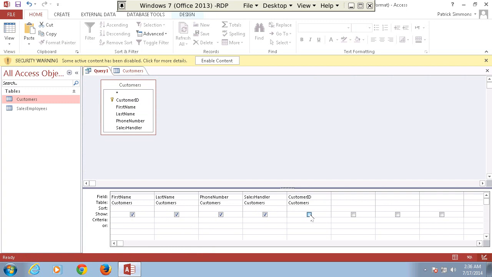And I don't want to show it. If you uncheck this box, then the field is not shown. Since I don't want to look at the customer ID, I'm not going to check that box. I think it distracts. So if you want to use a field for a criteria in your query but you don't want to show it, then you just uncheck that show box. So criteria here, I'm going to say customer ID less than 4 and a sales handler equal to 4.